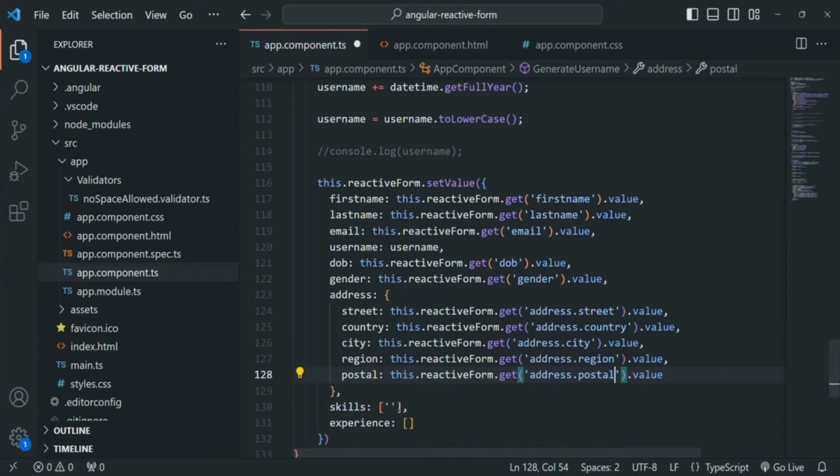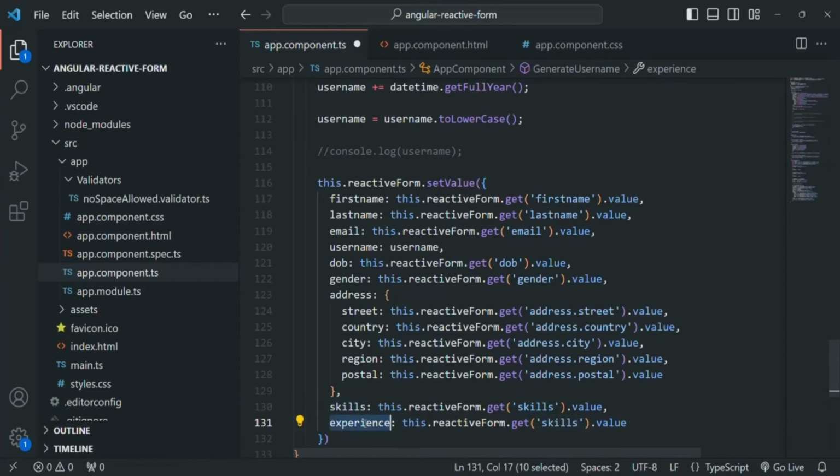Then for the skills, again, we are going to read the skills property. So here we will say skills, and that form control is going to store an array, and we want to assign that array to this skills property. And experience also, we are going to do the same thing. So here we'll pass the property name as experience. With this, let's save the changes.